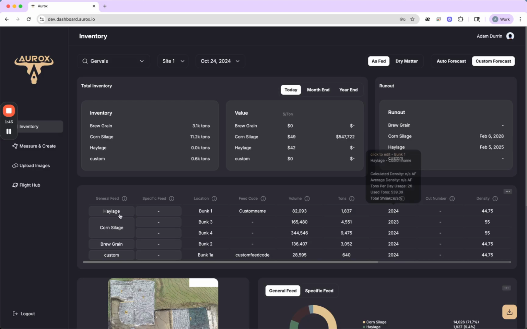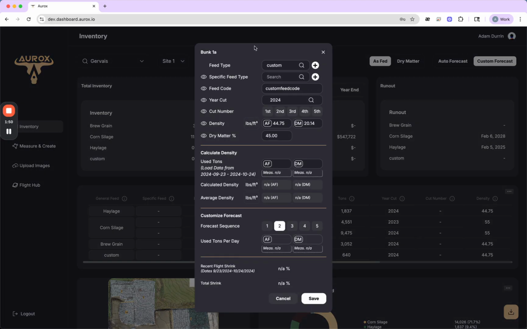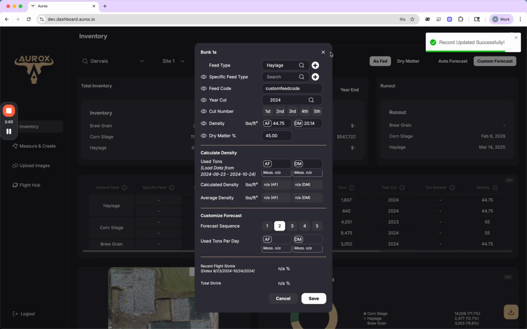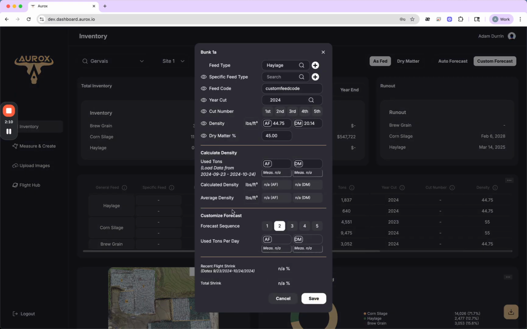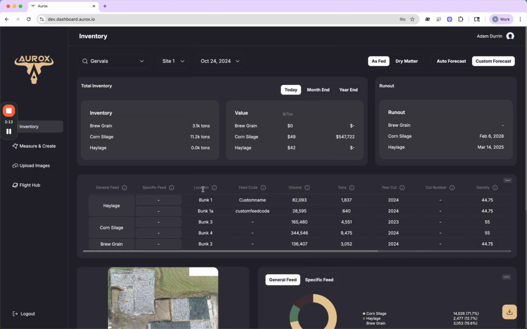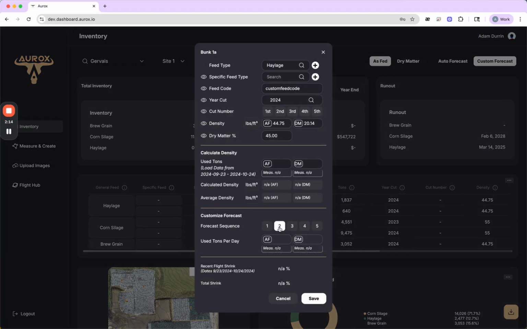Now, for this example, we'll need another haylage. So let me just change this bunk 1A to haylage. Now you'll see bunk 1A is categorized with bunk 1 at haylage. And let's say we want bunk 1A to come after bunk 1, so we select sequence 2.